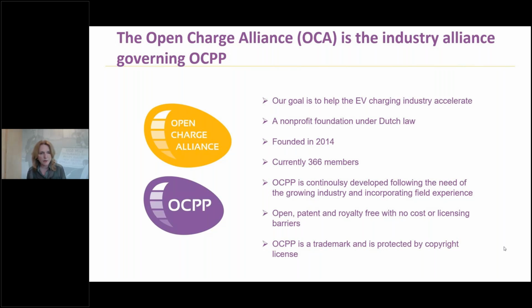You don't have to be a member of the Open Charge Alliance to use OCPP or to download it, so it's free to use. But you can choose to become an OCA member and then help the development and the promotion of OCPP. OCPP has been in development for a long time. Every time the industry learns and develops new needs, we add them to OCPP. And we are also incorporating field experience. Whenever someone learns of something in the field, we include it in future versions.